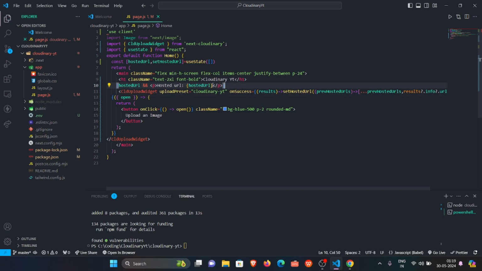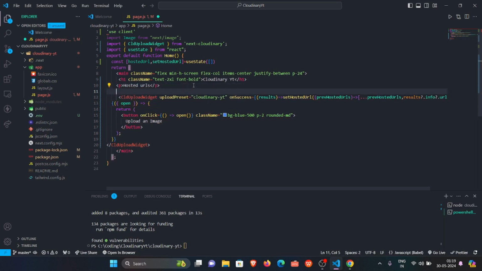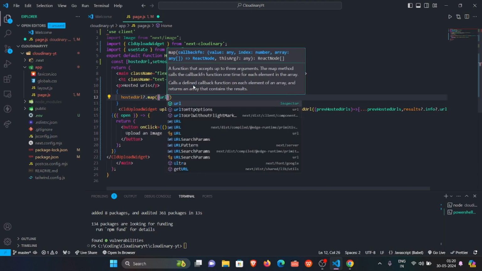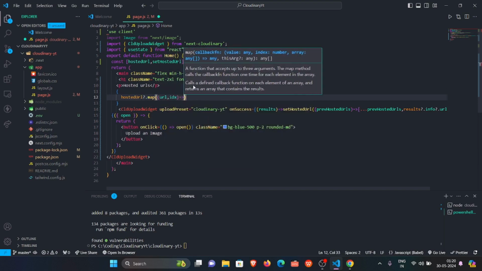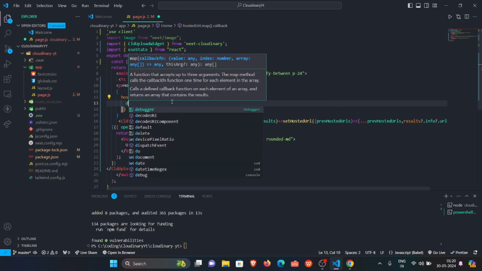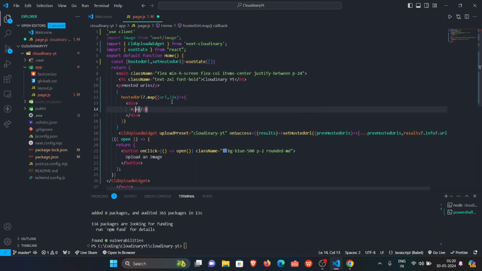Since the hosted URL is now an array, we have to map over it. So here is going to be hostedURLs, and below that we can map hostedURLs. It's going to take the URL and index, and return a div. This tag will have a key. Just for the sake of the key, I have provided this index. Or we can provide some other tag.